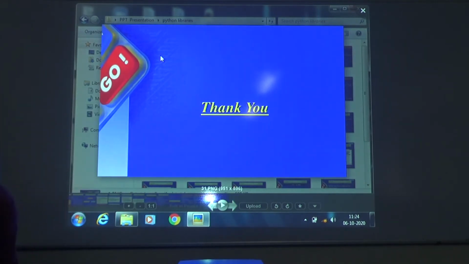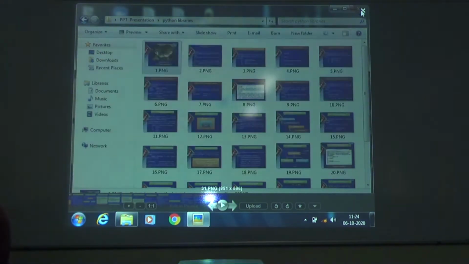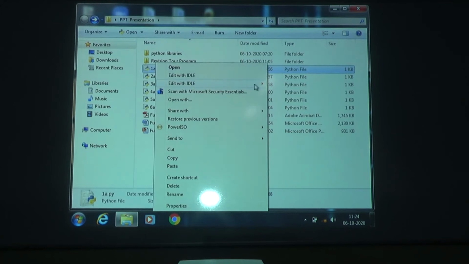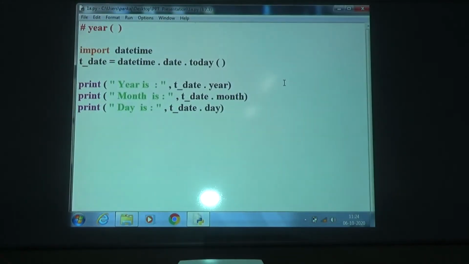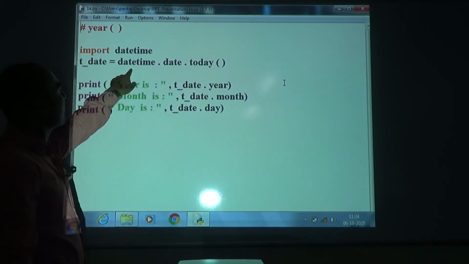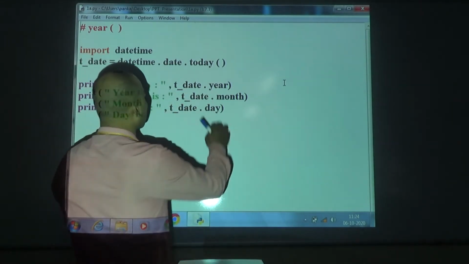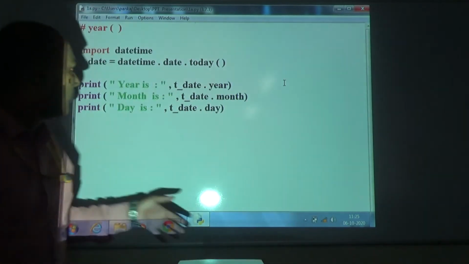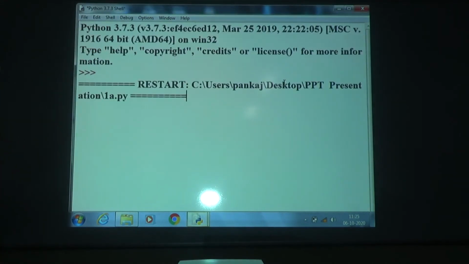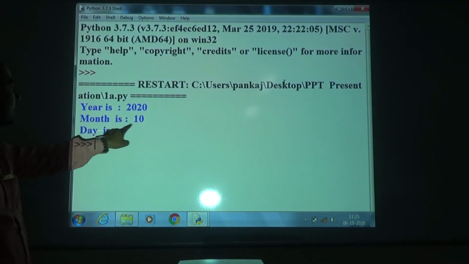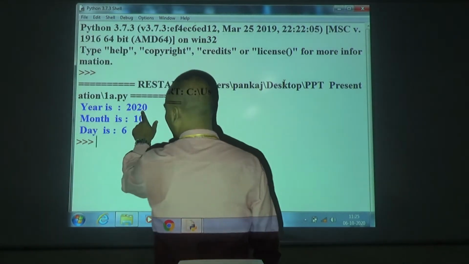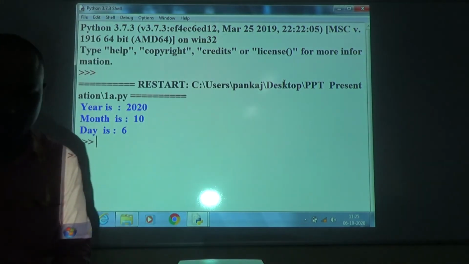Now see some examples, some programming part also from this module side. One example is here. Suppose we have to access year, that means datetime.date.today. This will access the year, this will access the month, and this will access the day. So what is today's day, month, and year? We'll see here. Just see, year is 2020, month is 10, and day is 6. Today I am taking class on 6th October 2020. That is shown inside this datetime module.